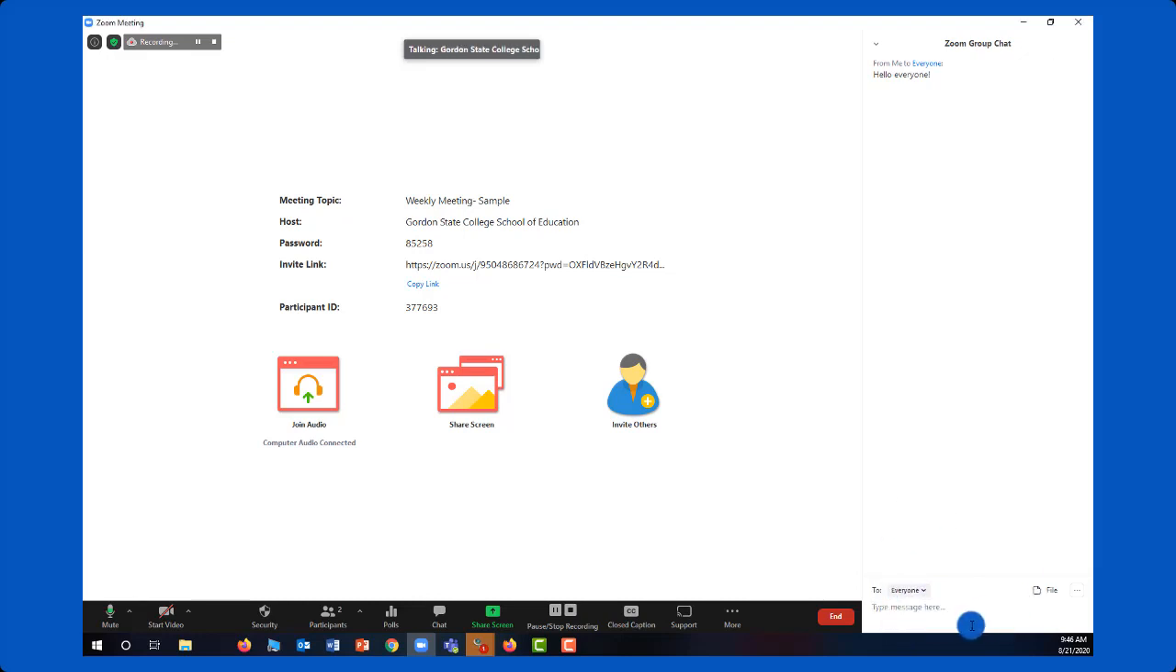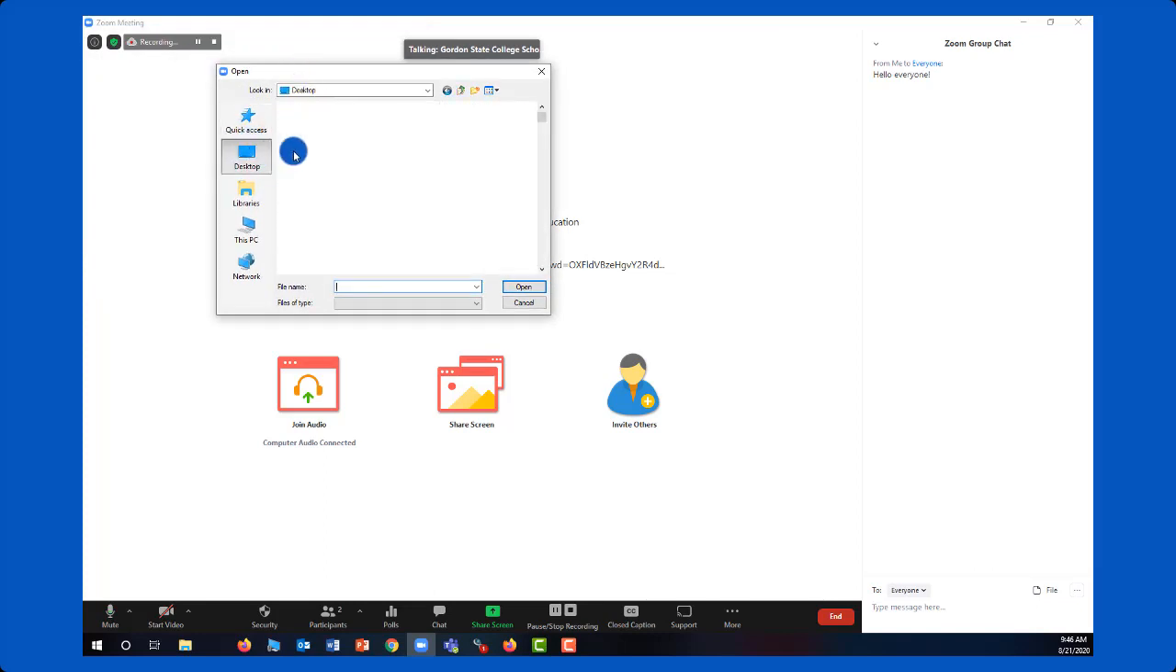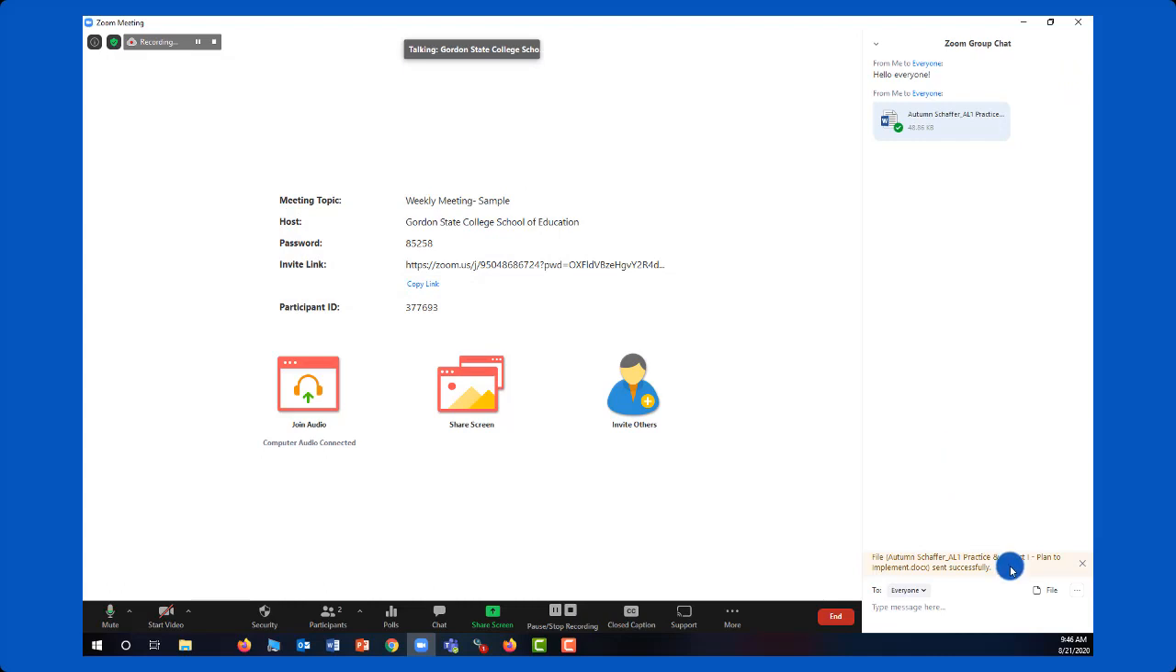If I want to share a file with them to be downloaded, I can choose File. And then I can pick a file and send it to everyone, and then they will be able to click on it and download it. So that's the case of I'm wanting them to download the file. It may be after the session, I want them to have access to a file that I used in the session. So that is an option there. So that is all within the chat area.